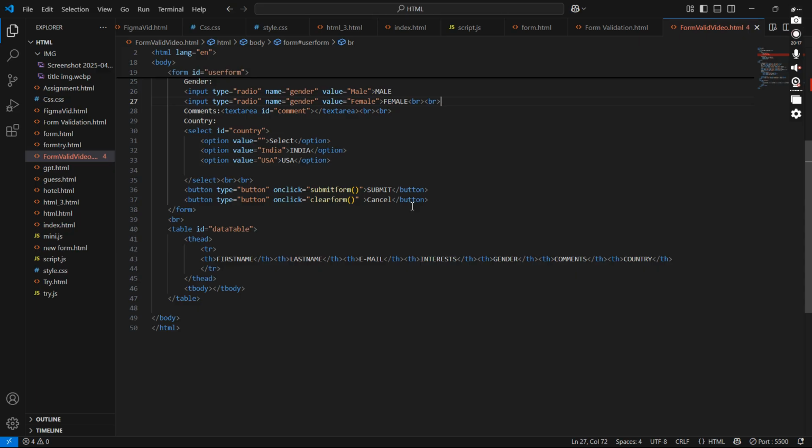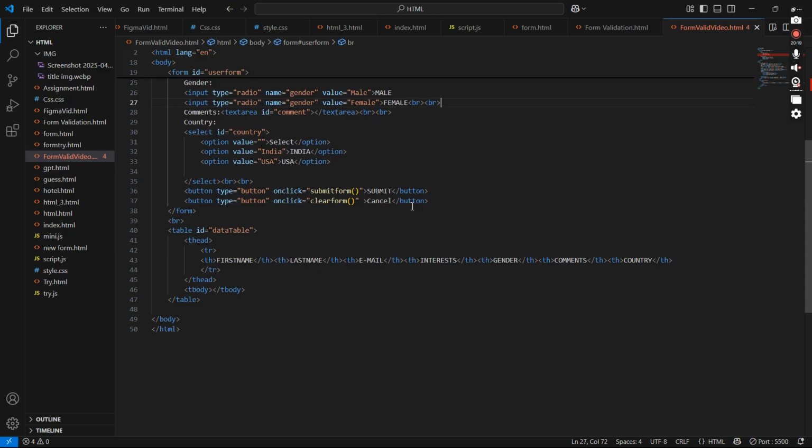Then we have created the data table, which will have every element collected from this form. Okay, that will be dynamically formed inside that. So next we are going to get inside the script part. So we'll be coding the script now.